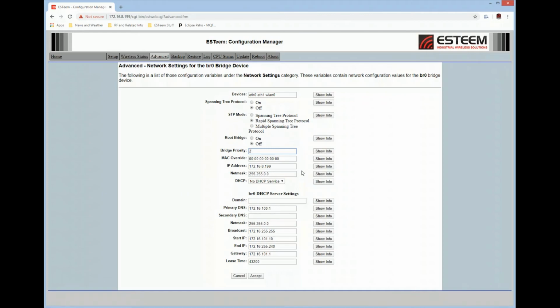But again, what I wanted to point out more than anything else is these radios can be fine-tuned and adjusted for just about any type of application. So if an application comes up and you don't really know what setting to use, the best thing to do is give us a call. We'll be happy to walk through what is going to fit best for your application.